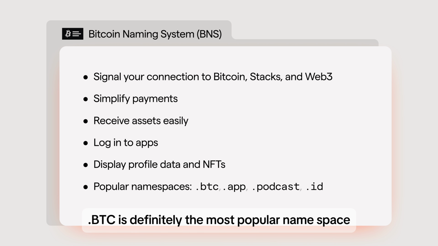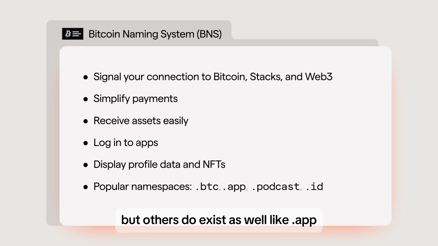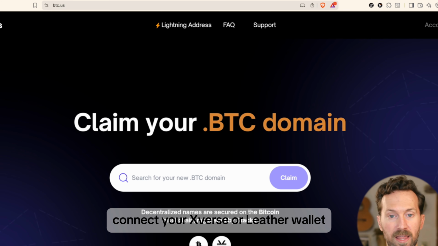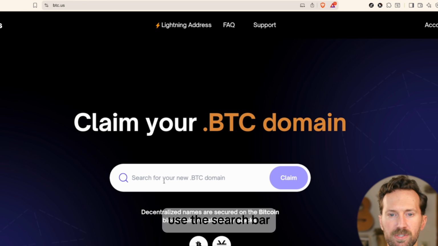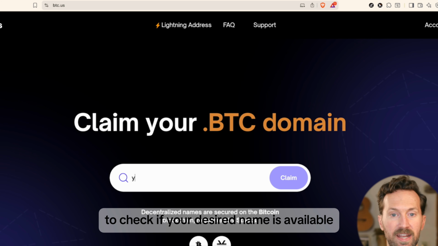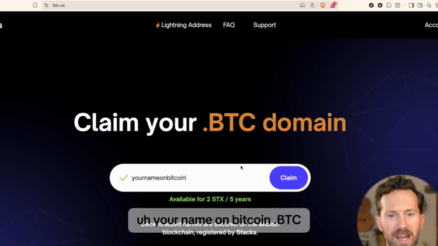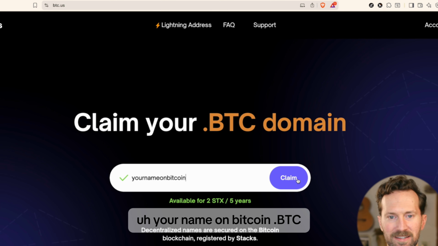.BTC is definitely the most popular namespace, but others do exist as well, like .app, .podcast, or .id. If you want to claim your own .BTC name, head over to btc.us, connect your Xverse or Leather wallet, and use the search bar to check if your desired name is available. For this example, I'll use yourname.bitcoin.btc.